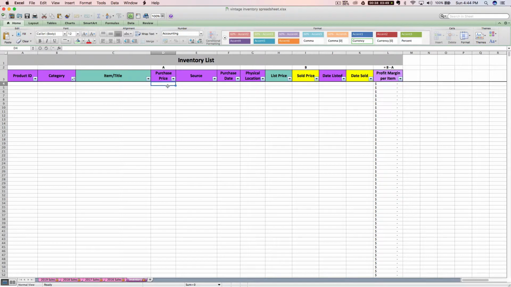You want to enter the purchase price. That's a very important component of this spreadsheet, is to enter how much you paid for it. And you'll always want to enter your actual purchase price. That means taking any shipping into account, any sales tax you might have paid, or any discounts that you received. You want to enter the actual purchase price.